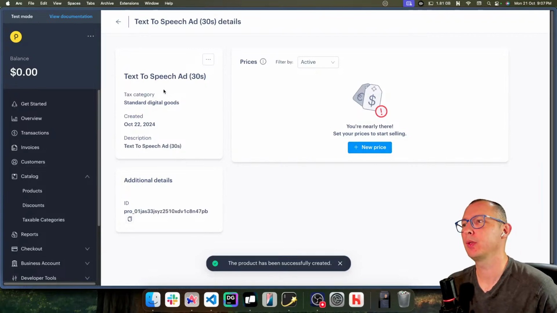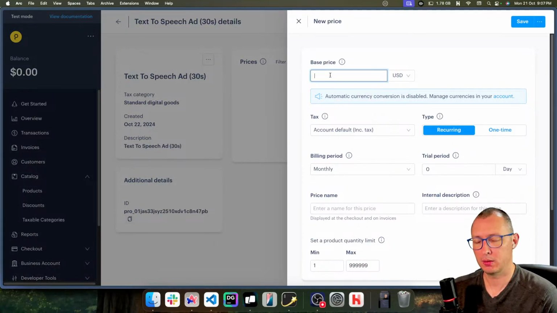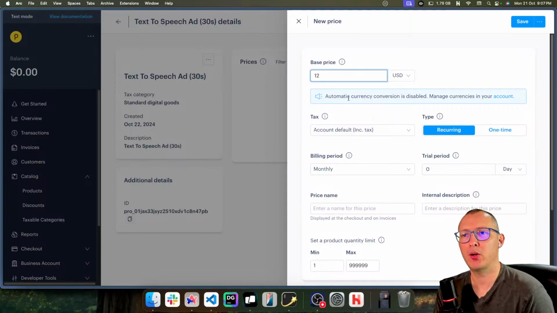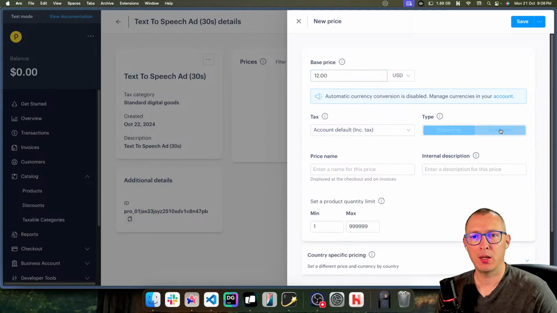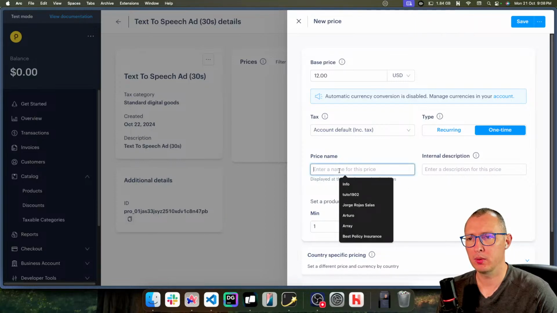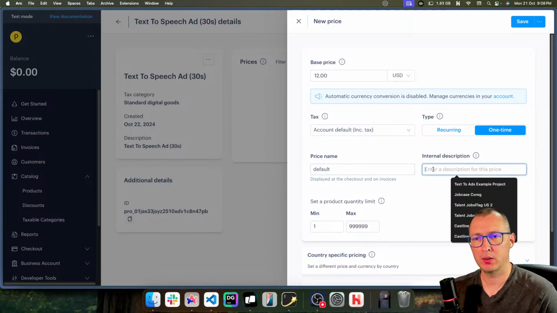Where's the price? Oh, new price. So set that as 12 US dollars. Automatic currency conversion is disabled. Manage currencies in your account. I don't care. Taxed, I don't care. One time. Price name. Why do I need a name for this? Default. I don't care. Internet default price.